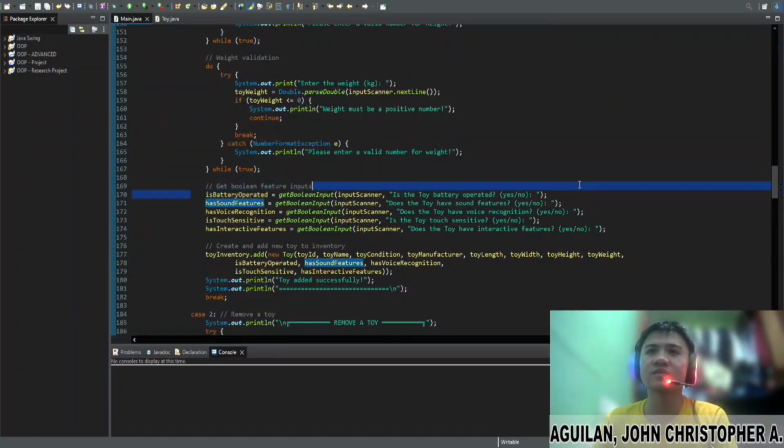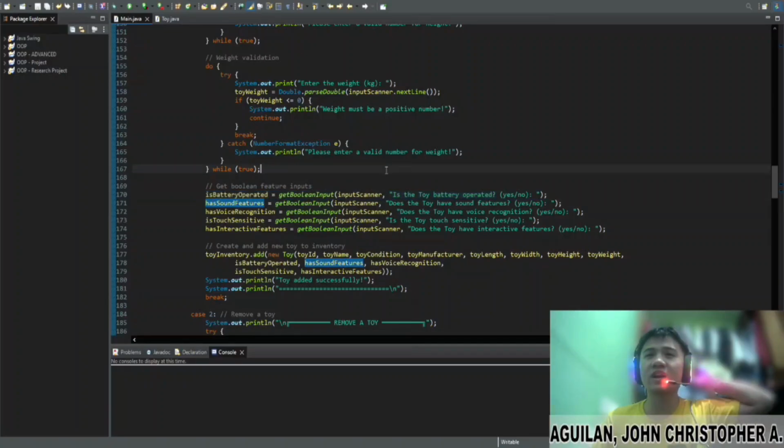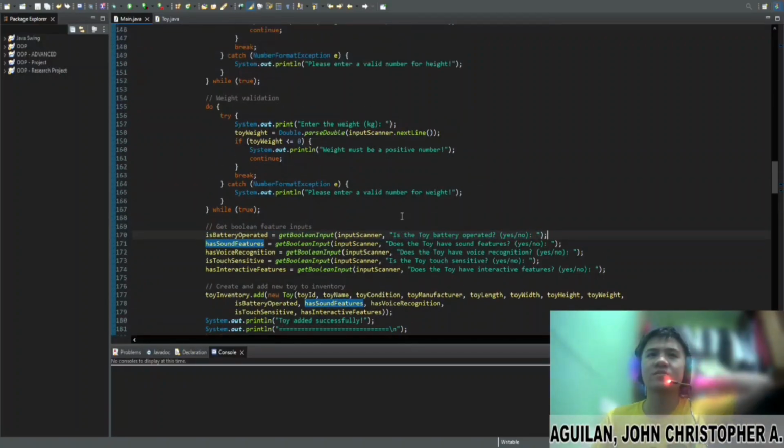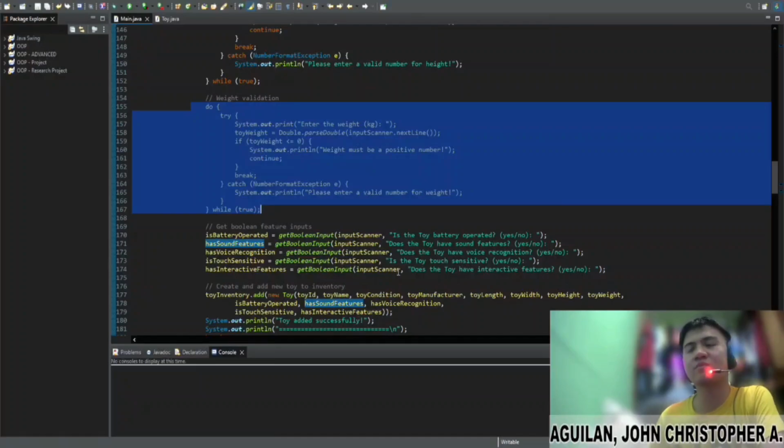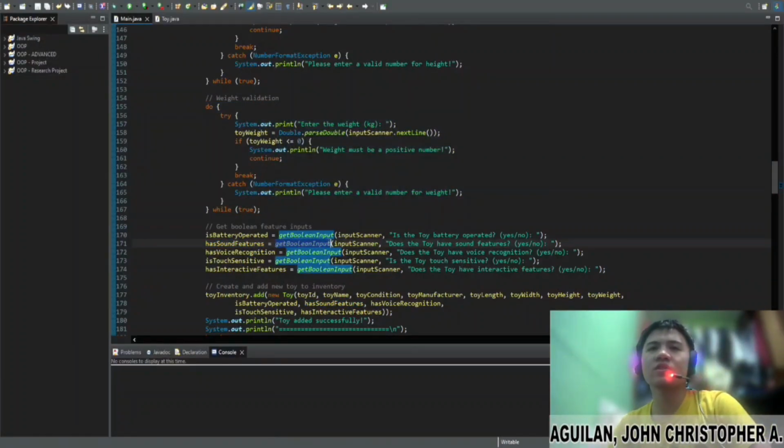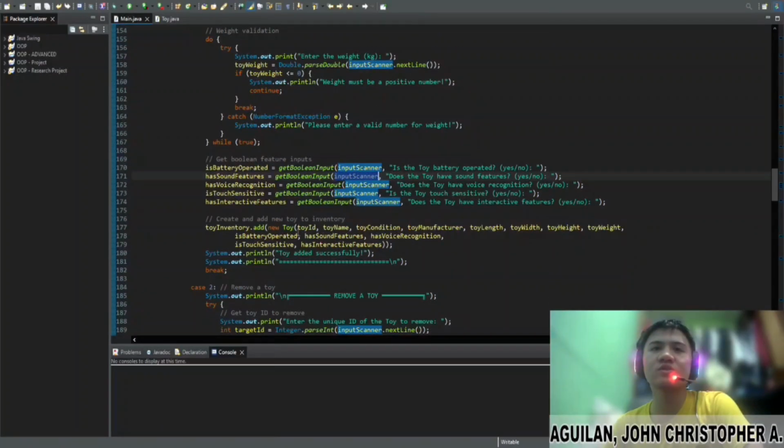So ito dito nagtatanong si program, is the toy battery operated, yes or no? So parang lang din siyang ito pero naka row. So input scanner, kailangan kasi ng input ni user na itong method na to is nasa loob nito yung tanong and also yung validation at yung input ni user. So dito add na tayo dito para ito yung method sa array list.